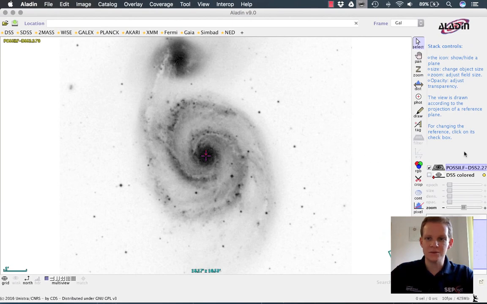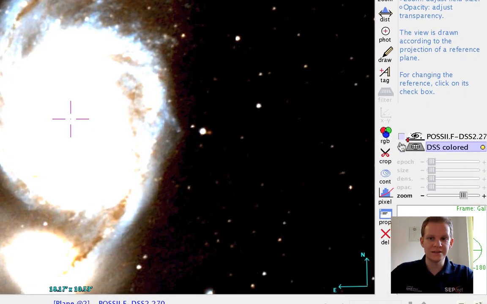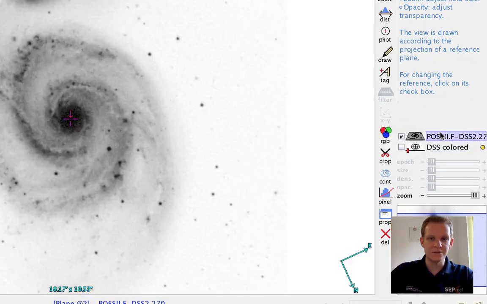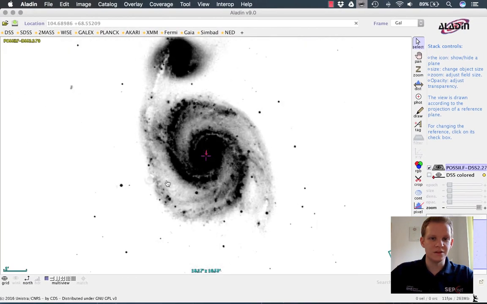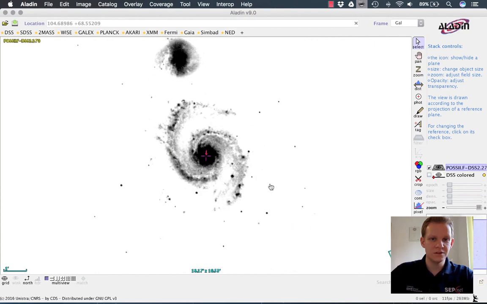It then appears as what's known as a plane. So we can select the DSS color image or the DSS single channel image. And again, you can adjust the contrast and zoom in and out.